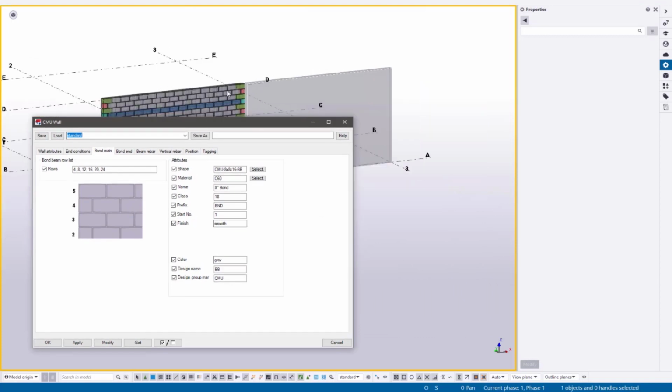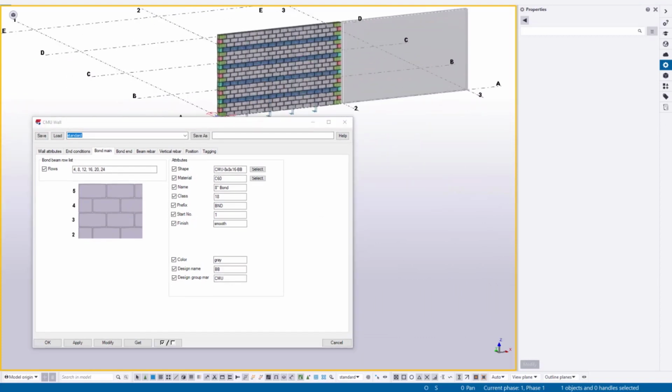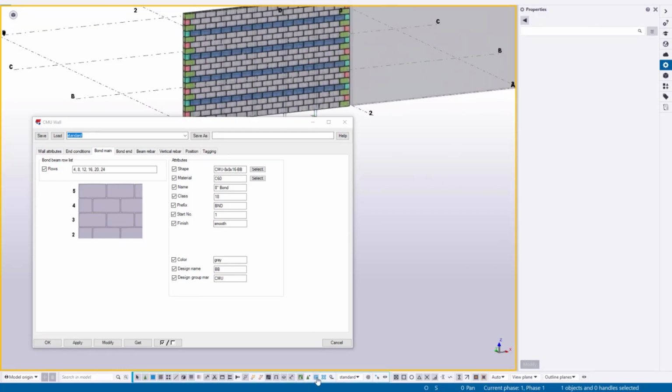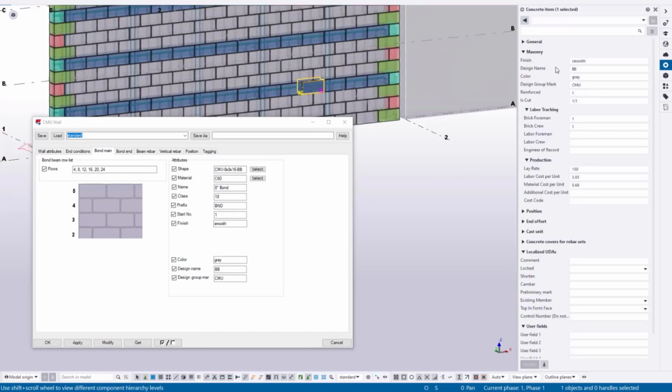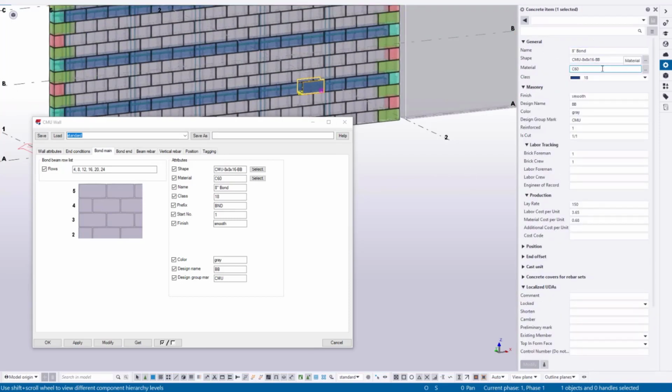Now, if we choose to correlate this, typically your concrete item is going to show the same properties that your concrete wall panel is, but I've gone ahead and customized that pretty quickly, and I can select just one block here, and we're going to see the difference. We do see the general information, but now I've got a masonry subheader. I've moved finish down there. I've grouped the design name, color, design group mark, whether it's reinforced, if it's cut. And notice as I'm hovering too, I'm getting the UDA name showing up. So I have a quick visual reference.